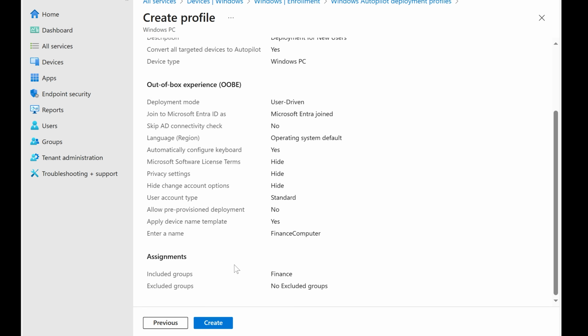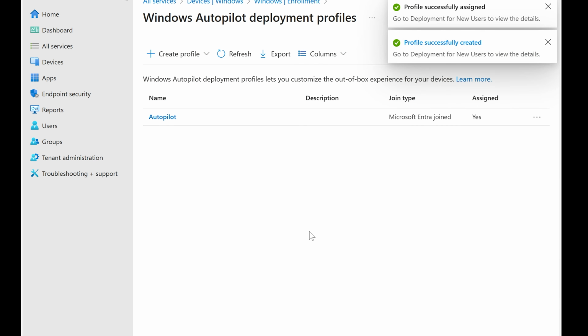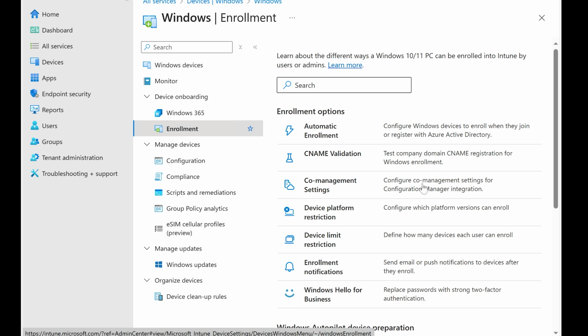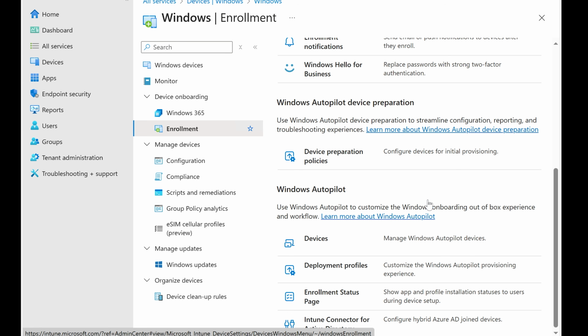All right, this is just kind of an overview of what we have set up. Go ahead and select create. And it's created successfully. All right, so here is where we were earlier when it comes to deploying and creating deployment profiles. And we have done so.